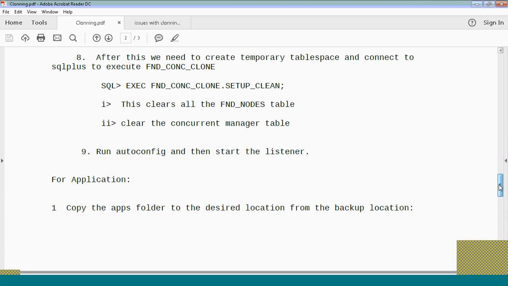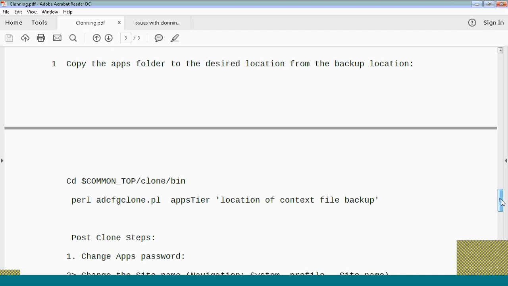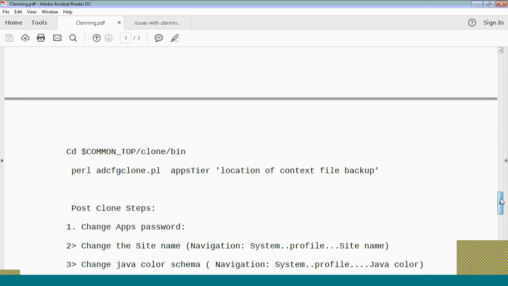Now when it comes to the application, we need to copy the apps folder to the desired location from the backup location. Go to common.clone bin and fire the command perl adchgclone.pl apps layer and give the context file location that we already have in the backup. So this helps to complete the cloning of the application. So in this way, the cloning of the database and application is done.